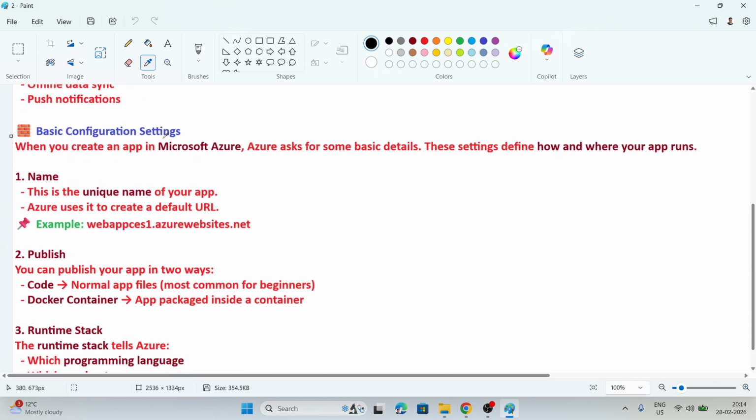Now, basic configuration settings. When we create an app in Microsoft Azure, Azure asks for some basic details. These settings define how and where our app runs. First, name. It means the unique name of our app, and Azure uses it to create a default URL. This is the name of my application, web app CES1, and this is the complete URL.